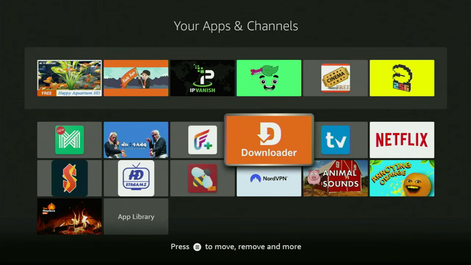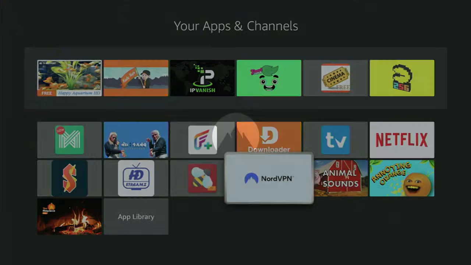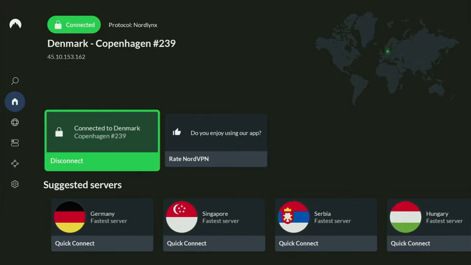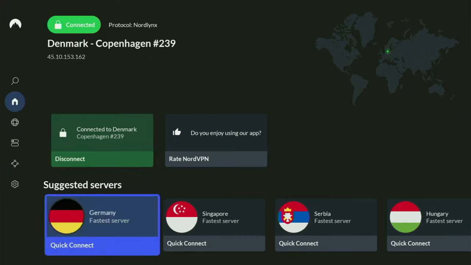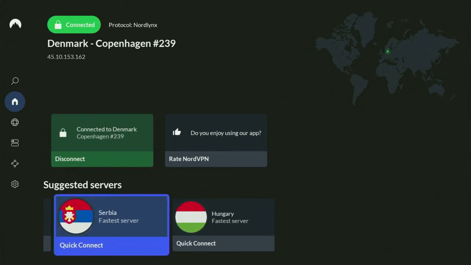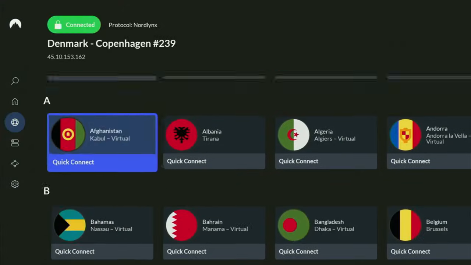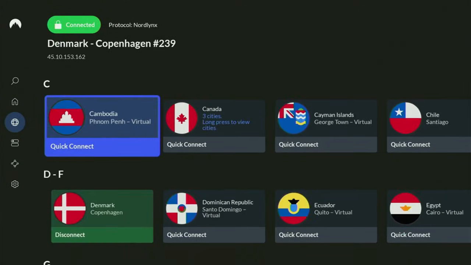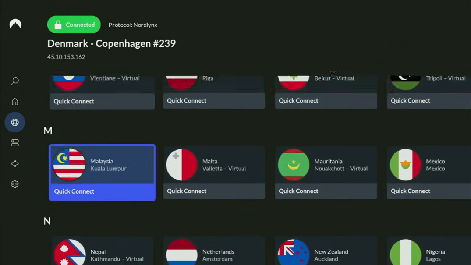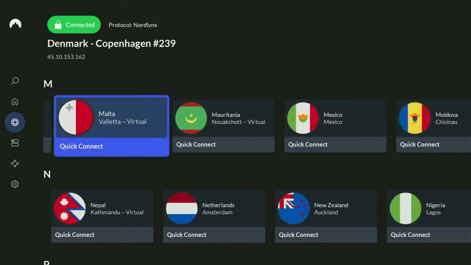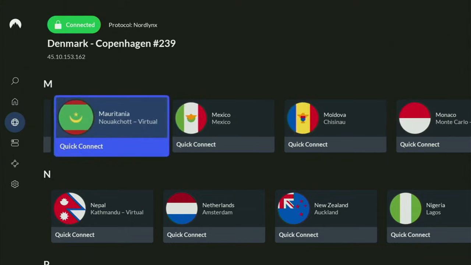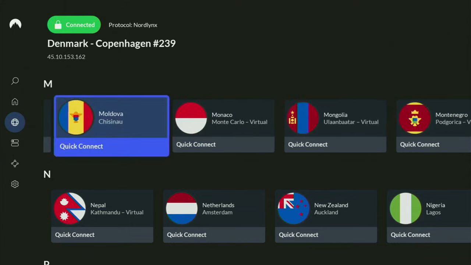But before actually using Downloader, there is one more thing which I always recommend doing, and it is of course connecting to a VPN. In my case, I mostly use NordVPN. Because they're super fast, they got a great app for Fire Sticks, Android TVs, phones, laptops, or pretty much any other device you may use. And they are not expensive for such a premium service.